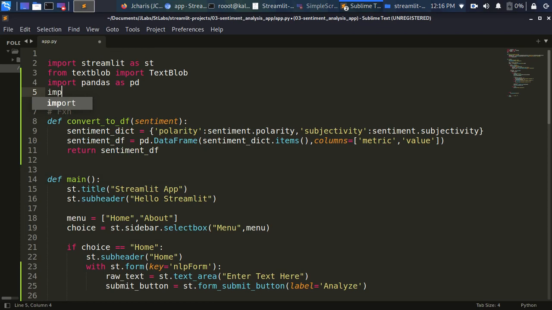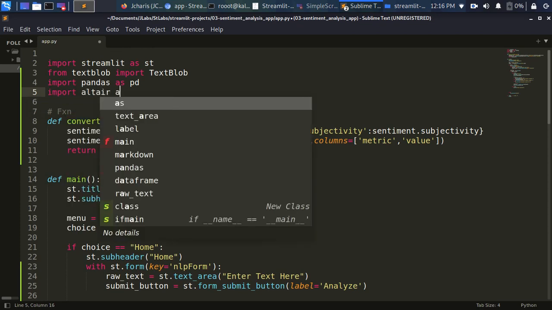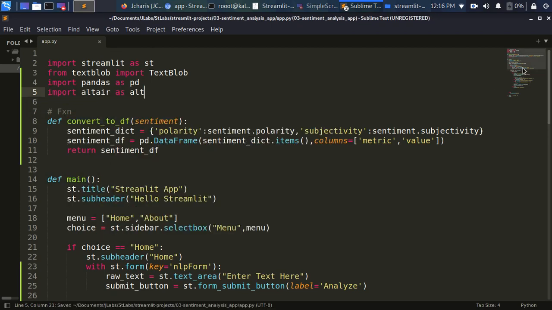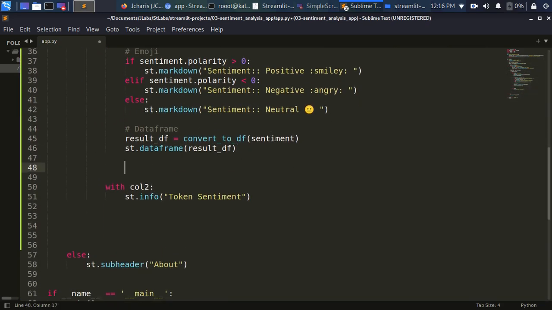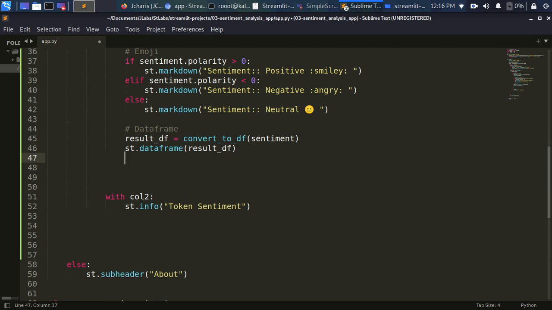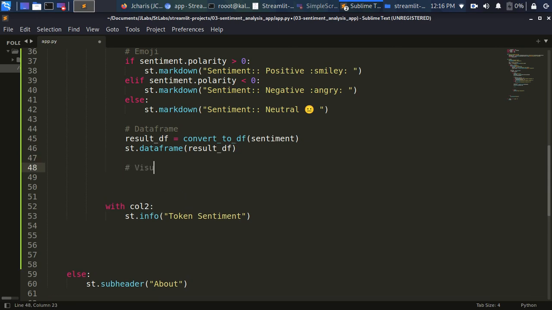So import Altair as alt. Then we're using Altair to help us with our plot. Right? So I'll come down to here and you want to plot it out. So how do we plot with Altair? I'll come down here. This is going to be the plot for Altair. So let's go to visualization.